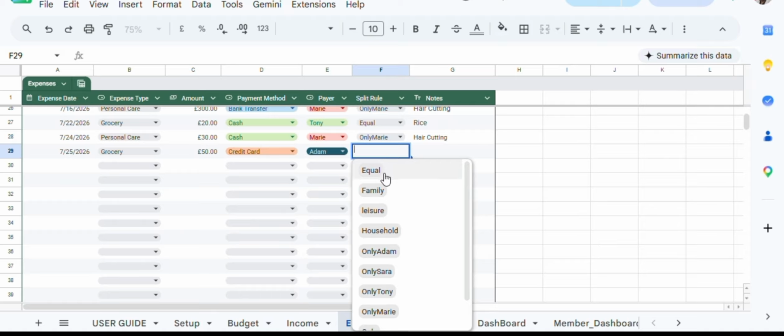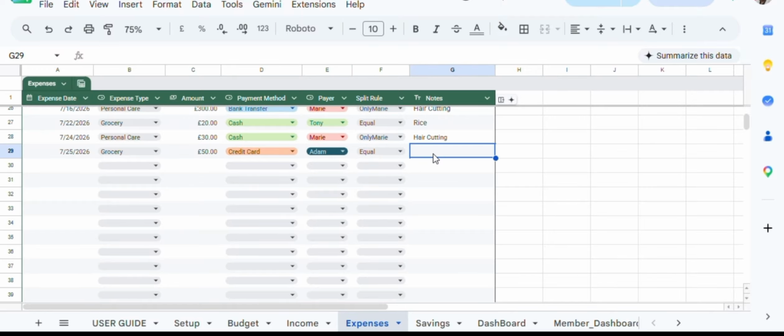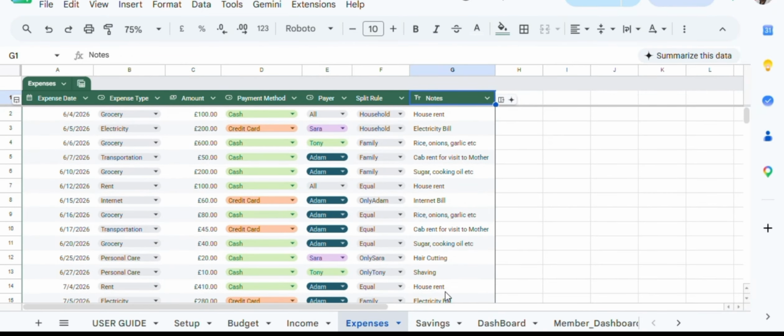It will then be split among the group automatically. Next, choose a split rule for this expense. Pick equal for a simple even split, or choose any custom rule you built back in setup. That's it, your entry is complete. You don't calculate anyone's portion, the sheet does.